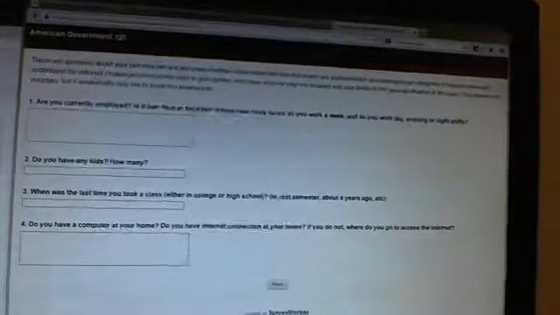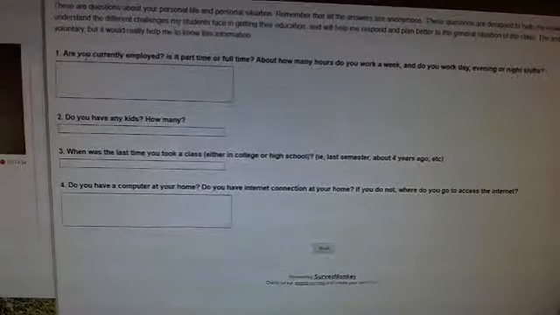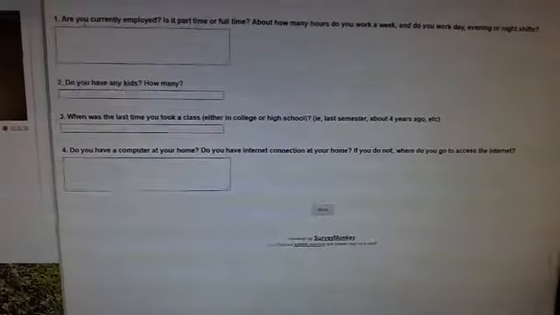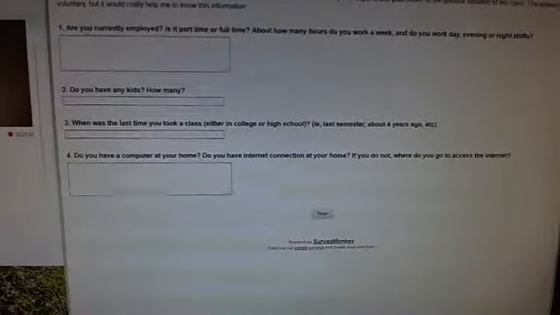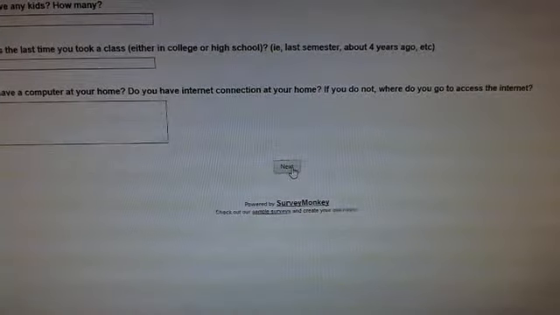When you click on the link, it'll be in an email and on Moodle. This is what you'll see. It'll ask questions about your current status. If you're employed, do you have a job? How many hours of work per week? When do you work? Do you have kids? When was the last time you took a college class? Do you have a computer or internet connection at home? If not, where do you access the internet? Those are the first 4 questions. Click next after you answer those.